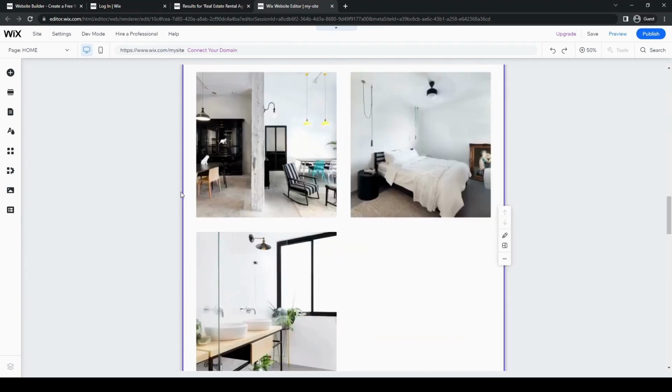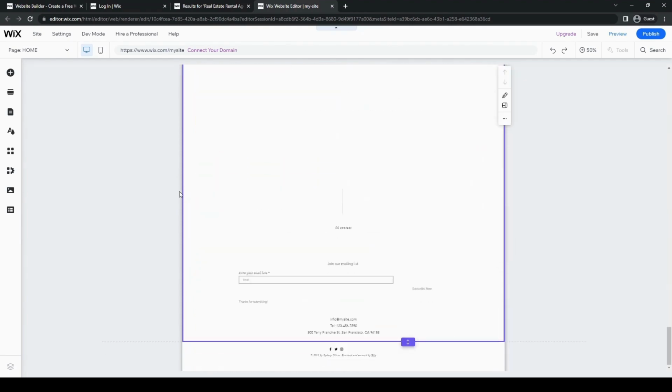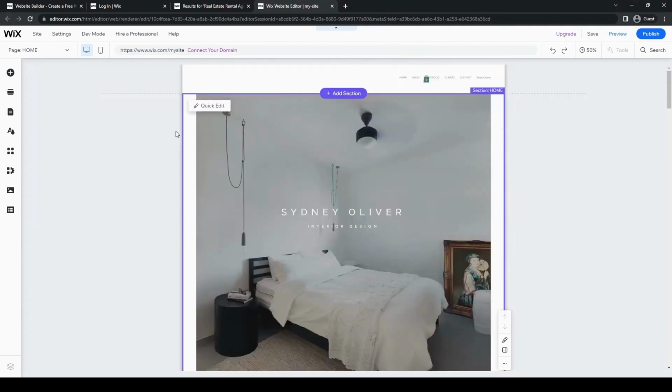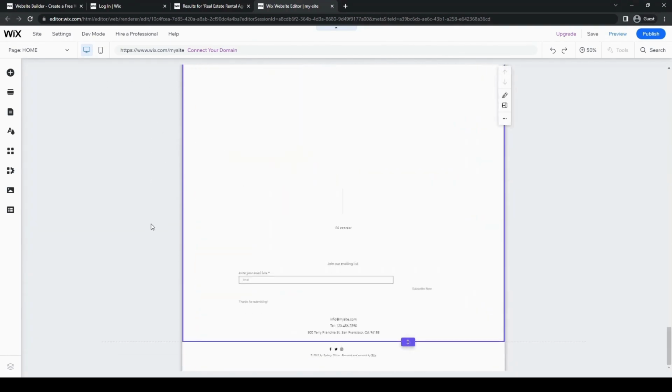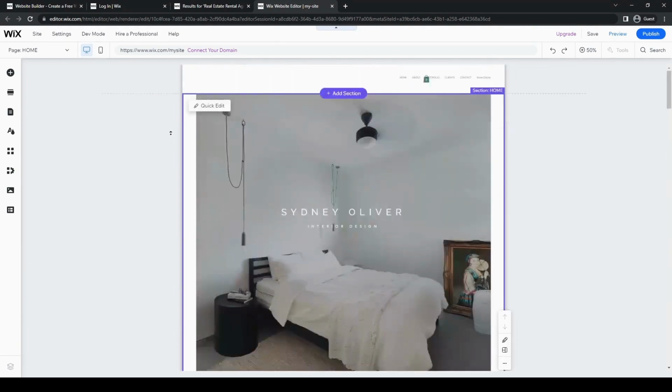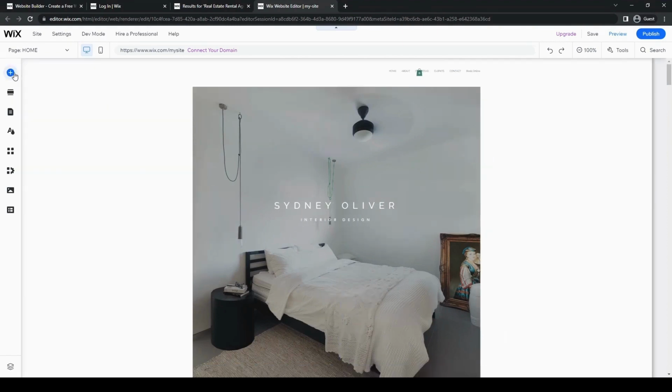Actually, it just goes through the whole page. This whole thing is the home page, just the home page, and we can add as much as we want on this one. We can add elements here on the top right.